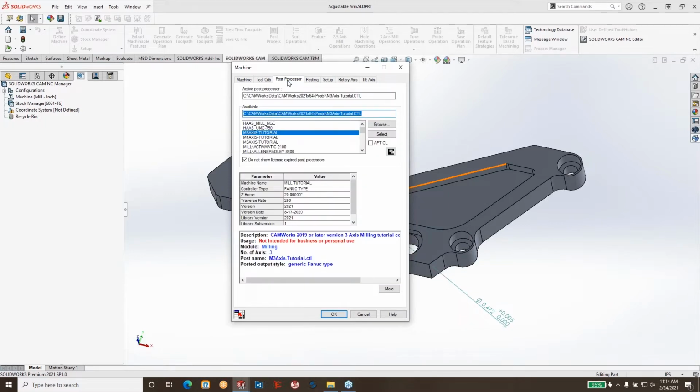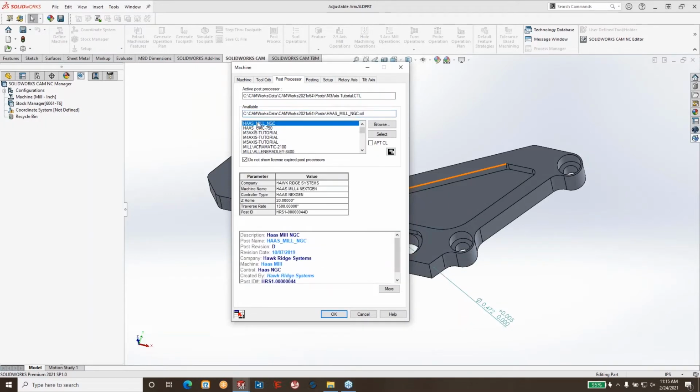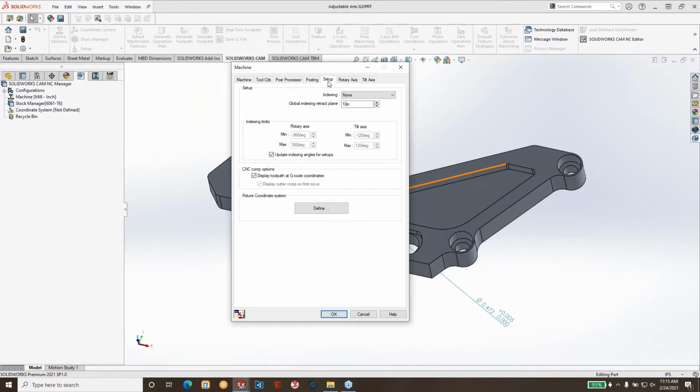Post processors, I can go inside here. I can just go up here. I picked this one off the website. I can hit select, and this is just off the website at Hawkridge, so it gives me the information inside there. And then any different setup information, posting setups, things like that. But I'm just going to hit OK right here.